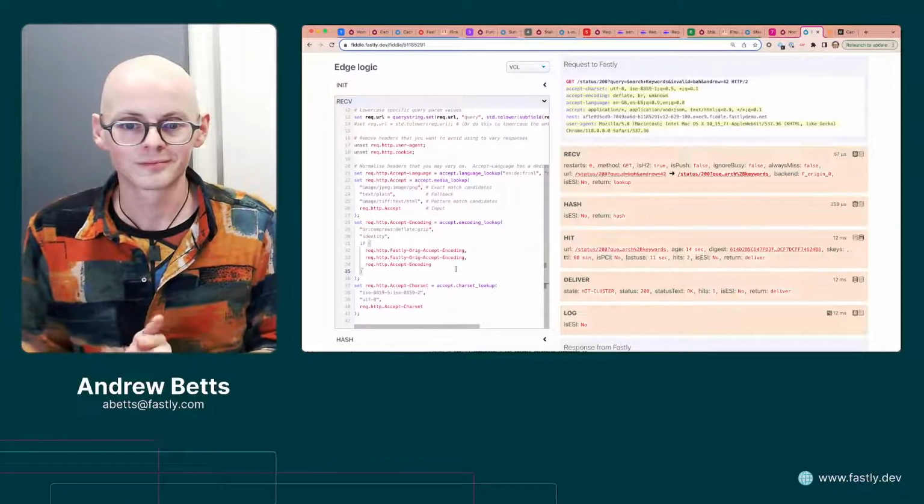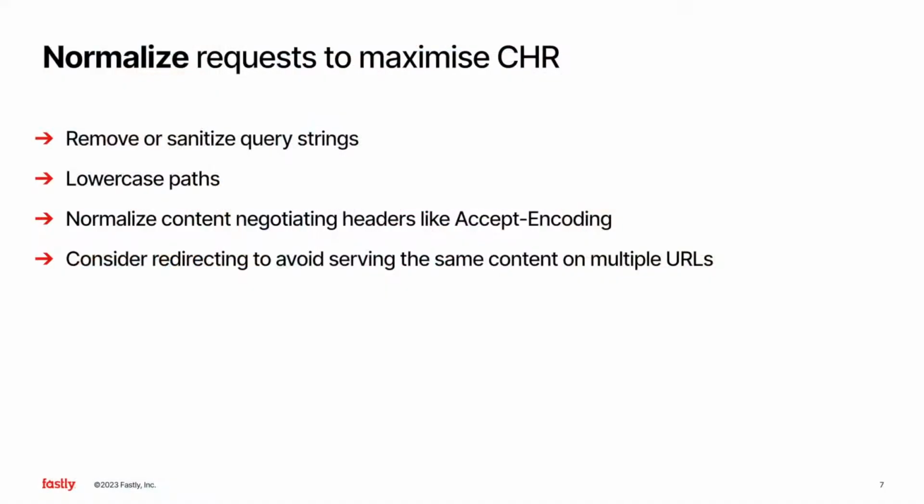Great. So you should definitely normalize your requests to maximize your cache hit ratio, whether that is removing or sanitizing your query strings, lowercasing your paths, normalizing headers like accept encoding. You should also consider redirecting to avoid serving the same content on multiple URLs. I think that links in with the code example that you accidentally showed earlier where you're removing trailing slashes.